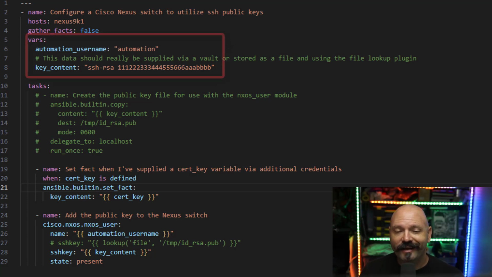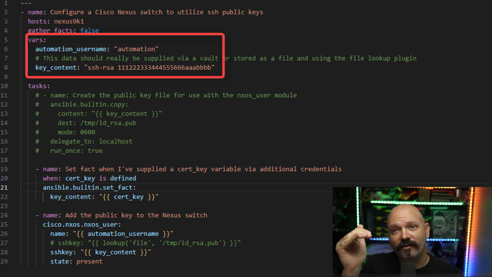Anyway, in the vars section, I have an automation username, right? What's the user account that's going to get created on the Cisco switch? And then the key content is the variable that's actually going to be used for that public key. You can see here that I just put in some dummy data. And in reality, even though a public key should be fine, I mean, you don't want to throw it to the internet, but you could have it in your playbook inside your organization. I guess that would probably be all right.